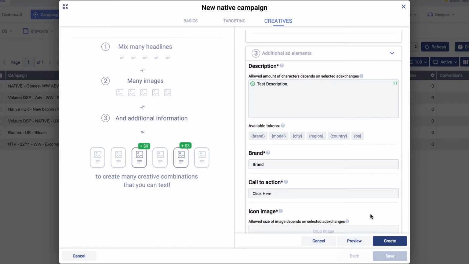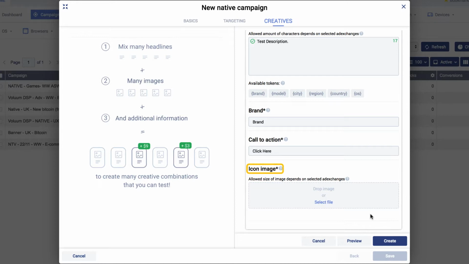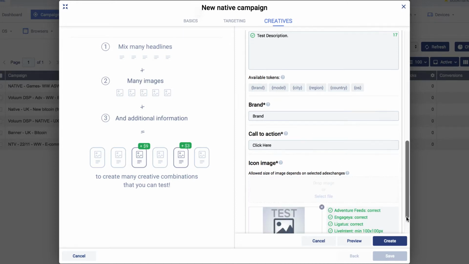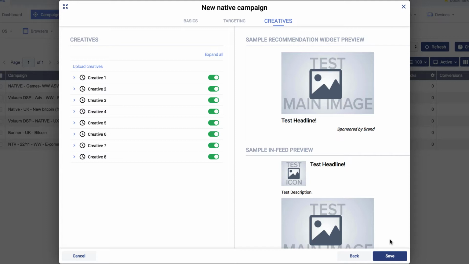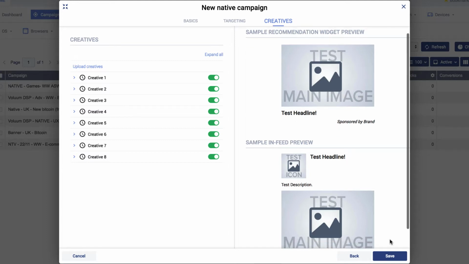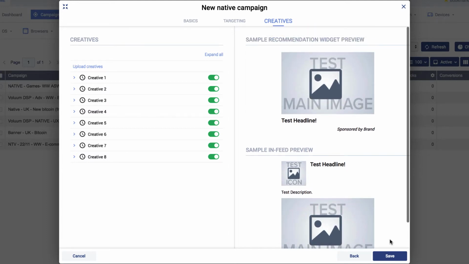An image icon is a small image that users may recognize a brand or product by. The pixels for this should be 1:1 ratio with a maximum file size of 50 kilobytes. Once uploaded, click on Create. You can then preview, edit, or delete your creatives when they appear below. Once you're happy with your campaign setup, click Save to finalize it.